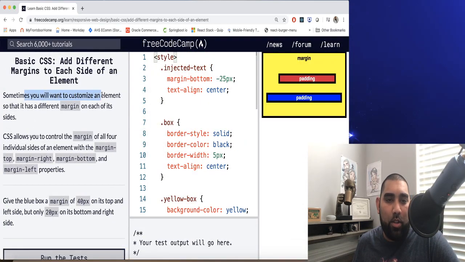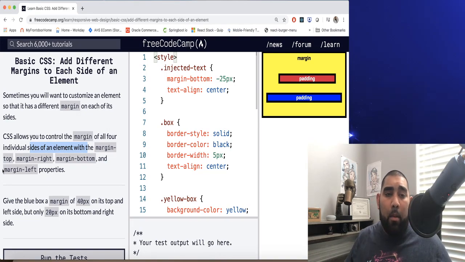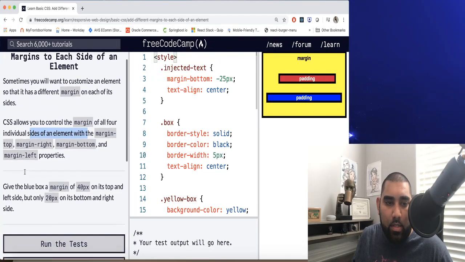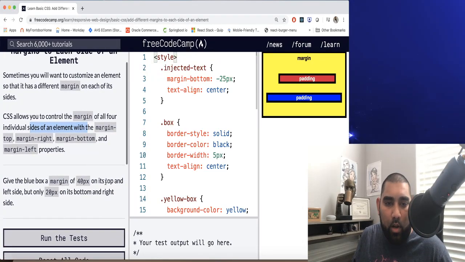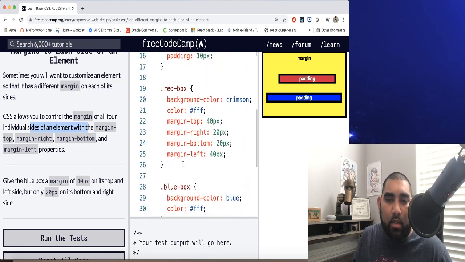So sometimes you'll want to customize an element so that it has different margin on each of its sides. CSS allows you to control the margin of all 4 individual sides of an element with the margin top, right, bottom, left. Same thing we did before. So margin, padding, it follows the same metrics in this situation. So give the blue box a margin of 40 pixels on its top and its left side, but only 20 pixels on its bottom and its right. This is for the blue box again.